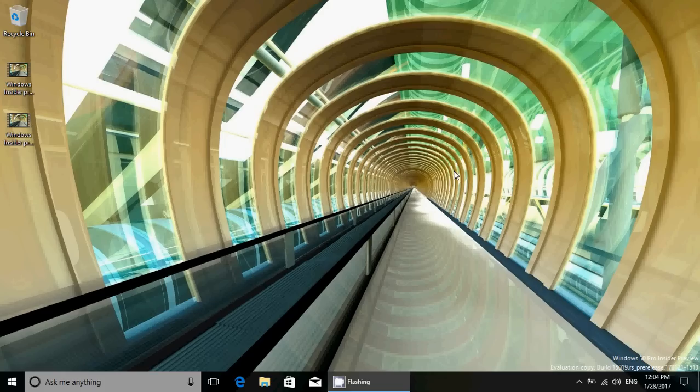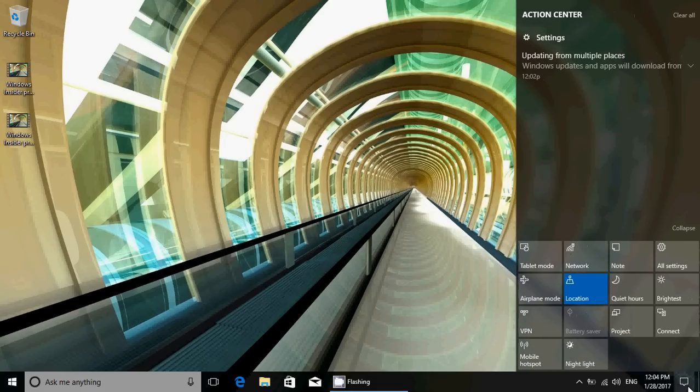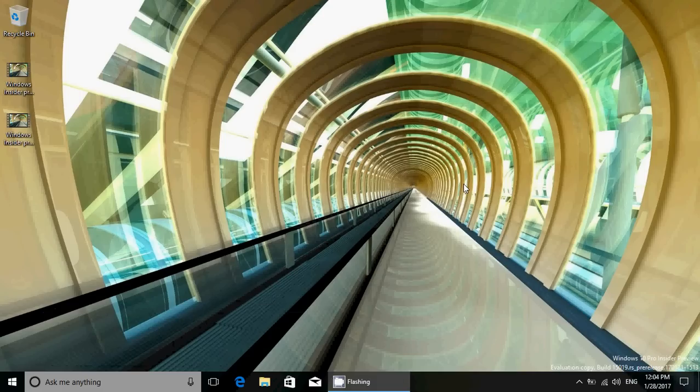Also, what other interesting things? They've fixed issues by right-clicking the Night Light quick action from the Action Center. They have actually improved upon that. So when you go here and you have Night Light available, you can now actually right-click on Night Light and go to the settings for Night Light directly, which is something new that they've added. Before there was just a button.